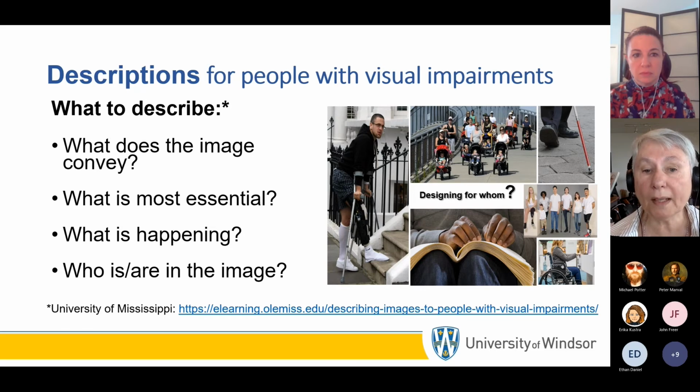The second question is, what is most essential? So when you look at these, is there a relationship between these images? How are you going to create that kind of relationship? Are they all people's needs requiring accommodation of some sort? So you're going to have to make the links between what the relationship is because the students can't see that.